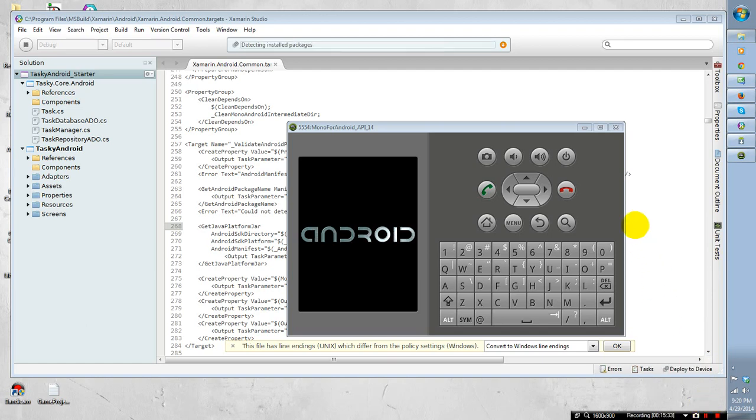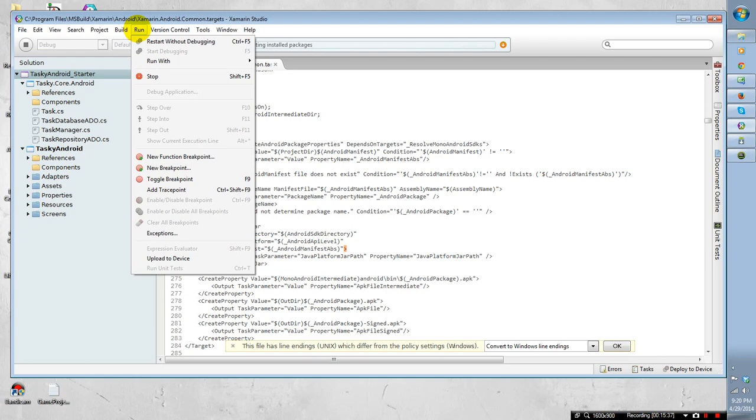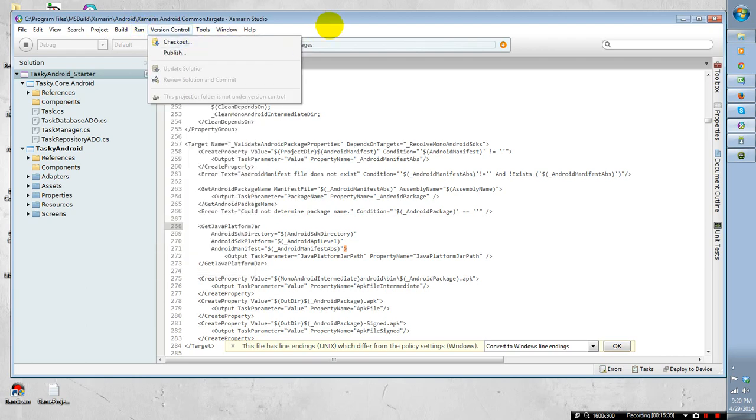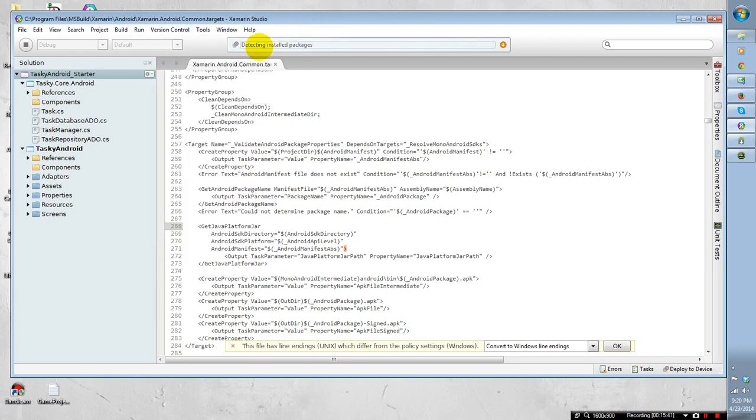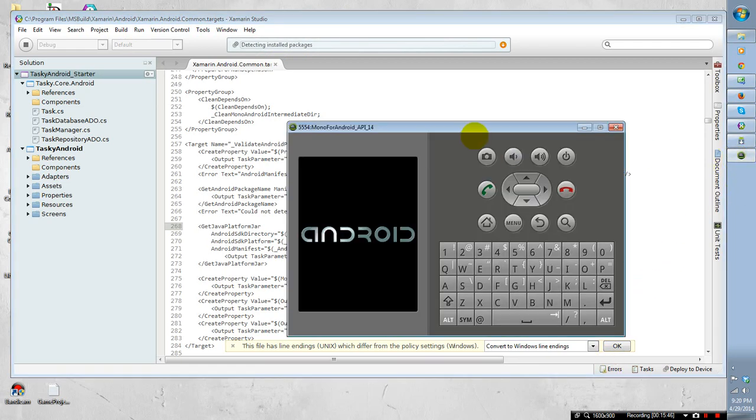And I'm going to go ahead. I got a little bit impatient, and I went ahead and went up to build, run, start without debugging, and it's going ahead and doing my detecting installed packages step. This may or may not work. Sometimes the desktop runs in the background of this Android emulator, and it just sort of works once you do the detecting installed packages step. If not, I'll just sort of restart it here.